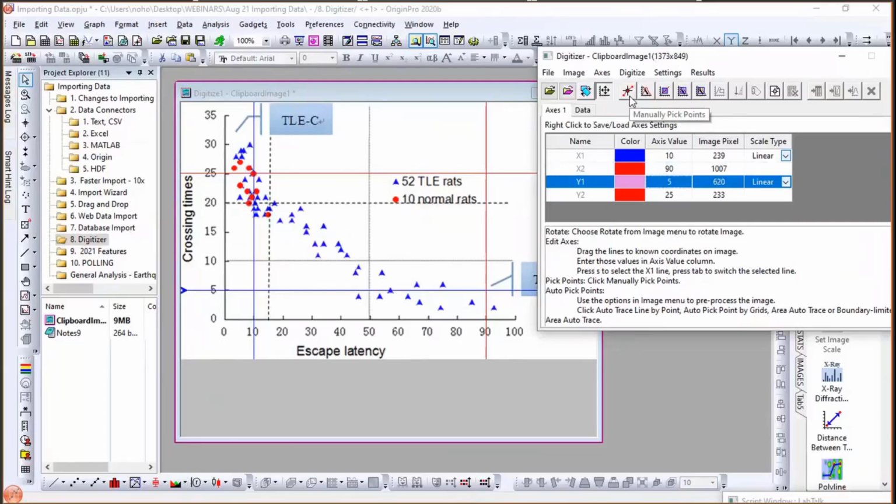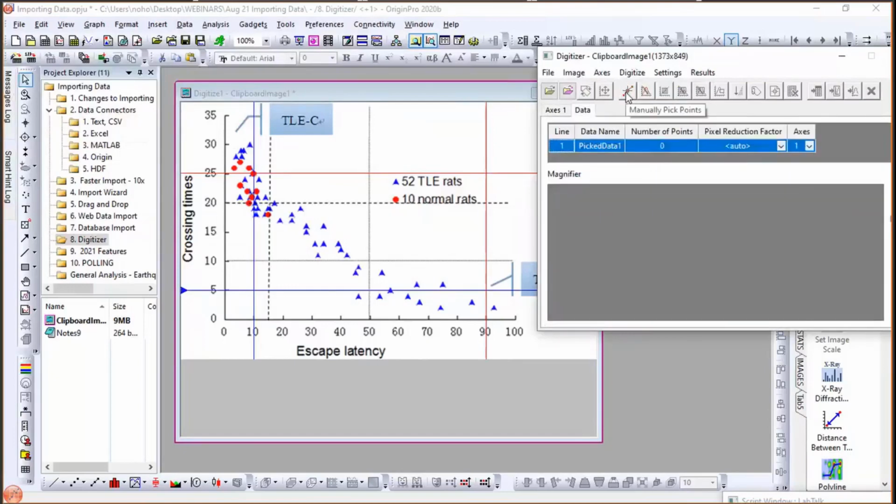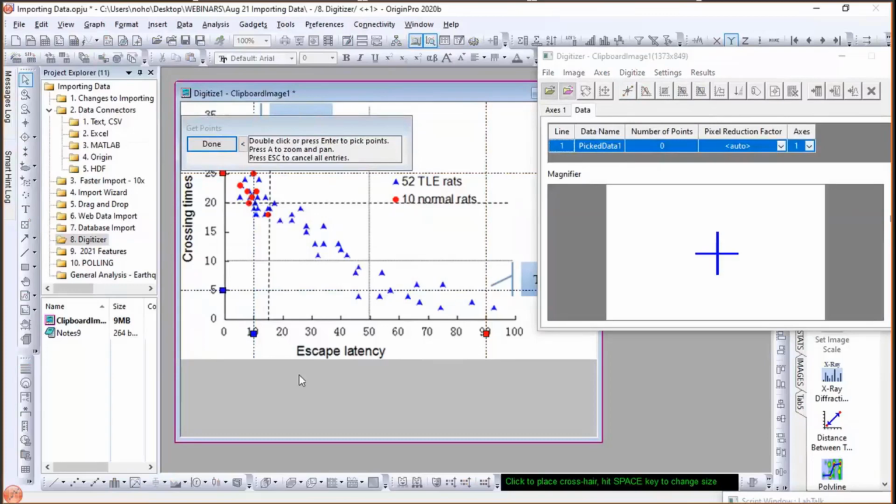There are multiple methods here for digitizing lines and auto tracing, partial auto tracing and such. You can play with those. You can watch the videos. I'm going to do a quick digitizing. I'm going to click this and go here. And you'll see there's a zoom window.